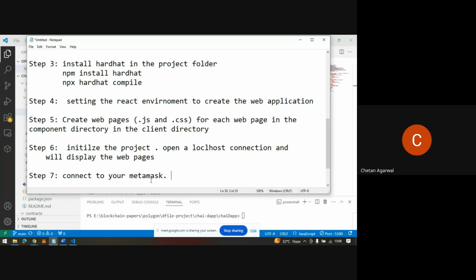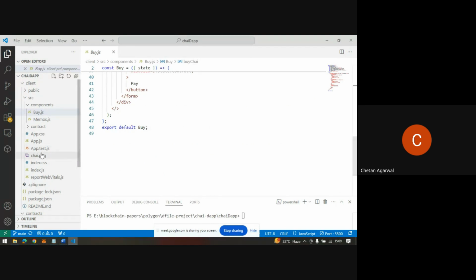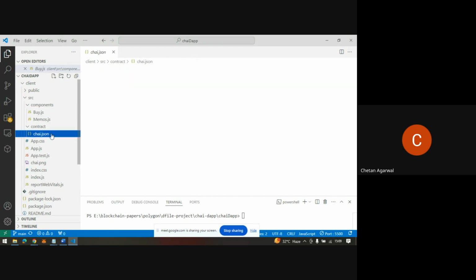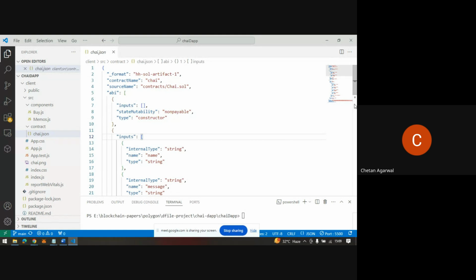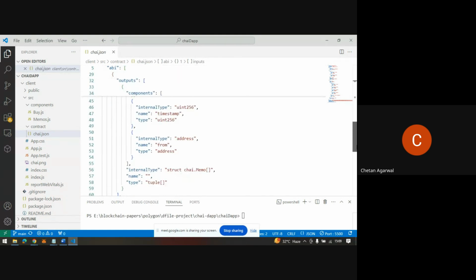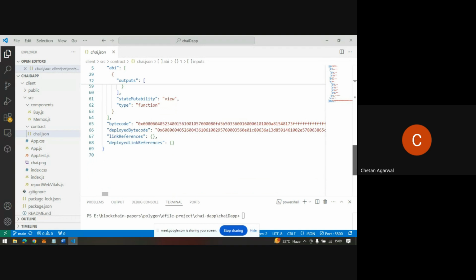And when he clicks the buy chai button, that smart contract will execute, taking all the data, putting the data into the IPFS and coming back. If that person is not connected to the MetaMask, then it will show you an error: please connect to the MetaMask. That is available in the contract. So it will go to the contract and say this person does not have an account, so it is going to say please connect to the MetaMask.